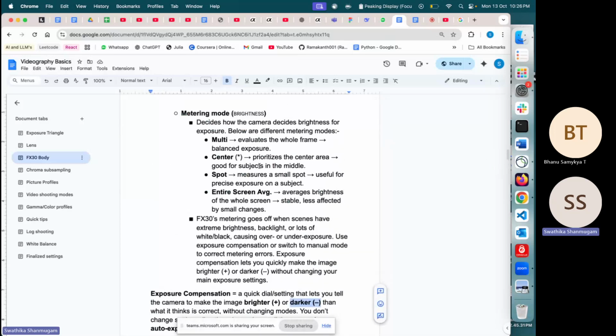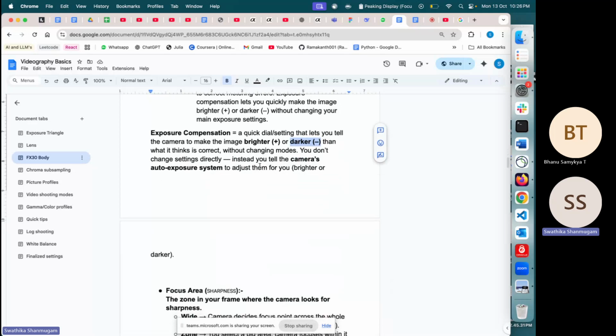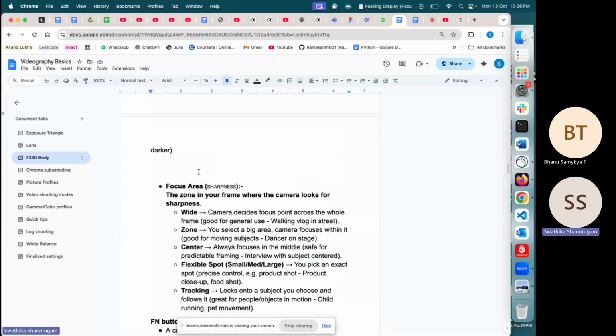Because that's all about metering mode. So metering mode decides the brightness. It controls the brightness. It tells the camera how the brightness control should be.